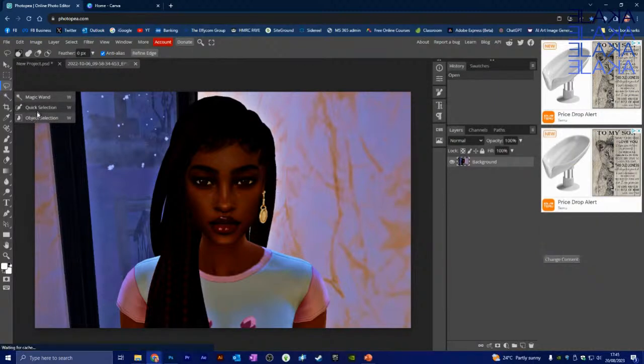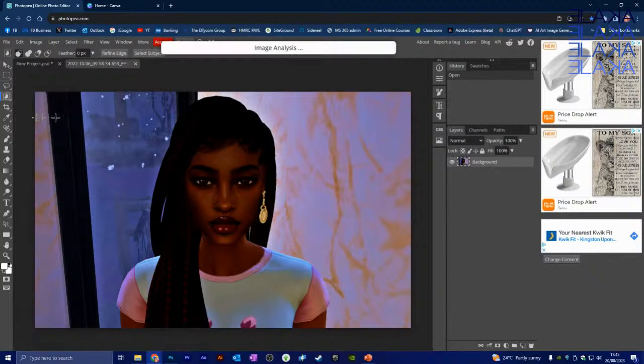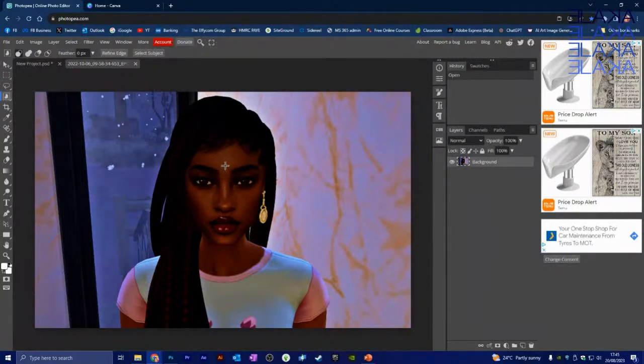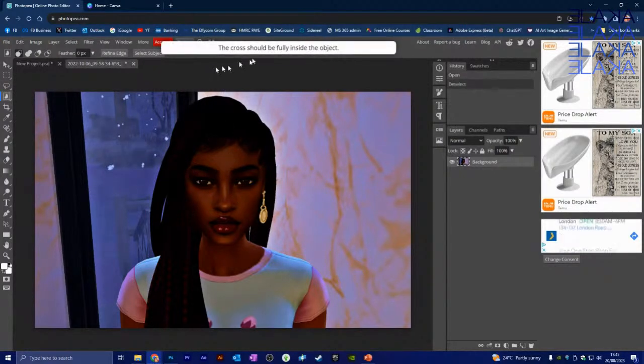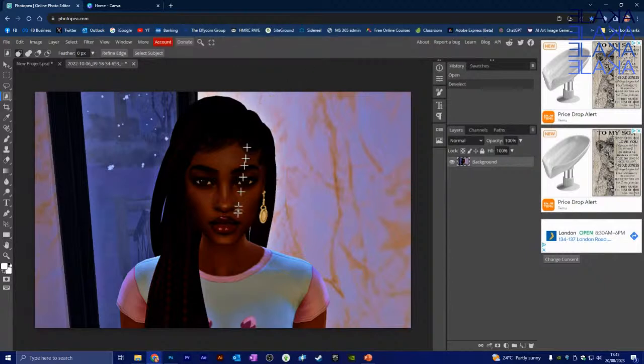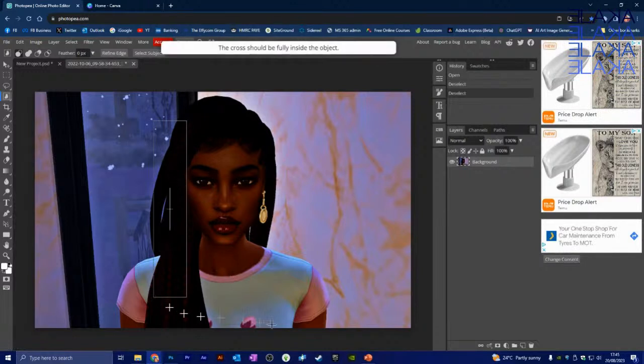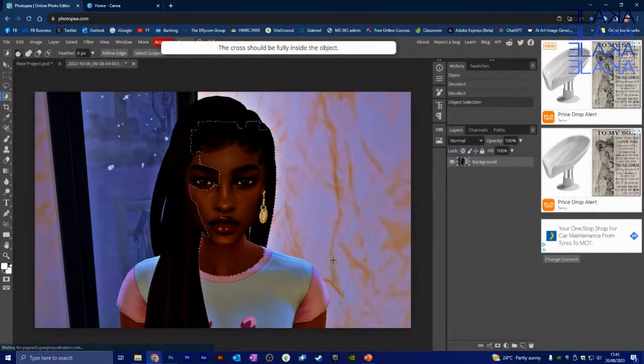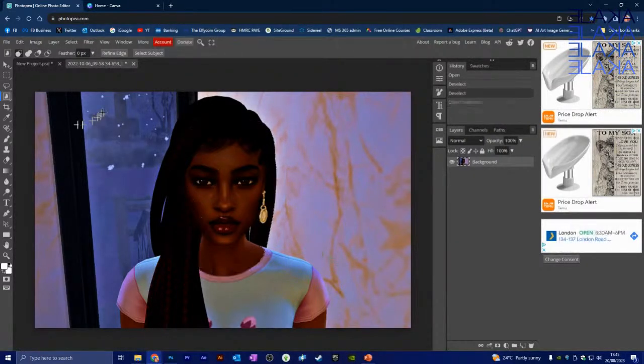quick selection tool. There's the object selection tool, which basically when you click on it, the cross should be fully inside the object. I am fully inside the object. What are you talking about? I think it's trying to do this. Yeah, there you go. Let me Control Z. So for example, if I just come from there and I click and draw across, this is the object selection tool. It allows you to select the object. The only thing is it's struggling to detect said object, correct?